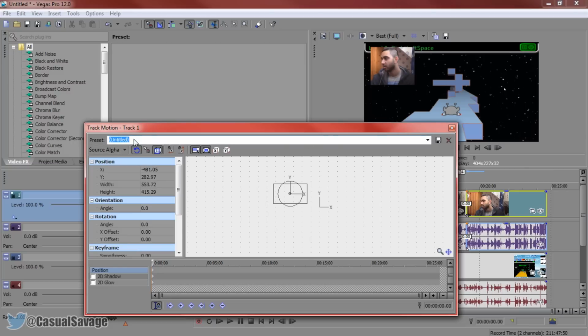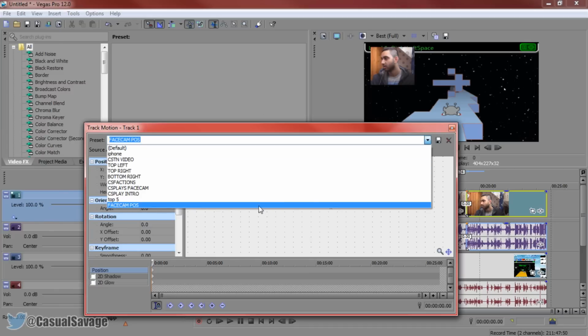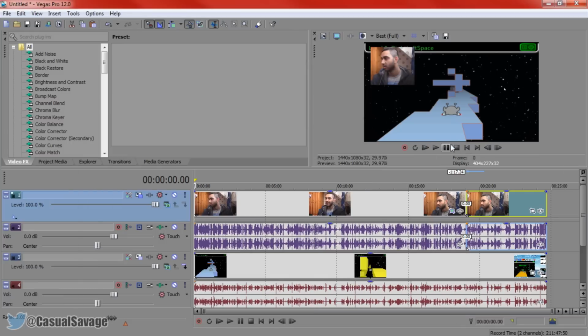And then again, once you've found a good position for where you want to put it, come up to the preset. And again, we'll just put face cam position, and then press save, and then if we come here, you can see it's going to be right there. So you can X out of that, and you're all set.